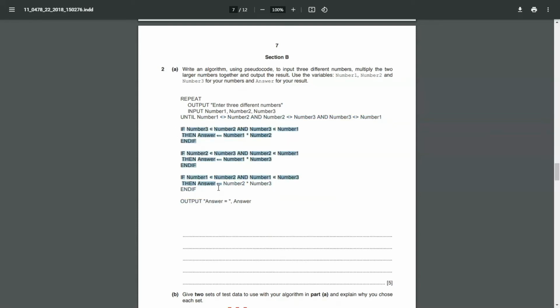This piece of code checks for the largest two numbers, multiplies them and stores the result in the answer variable. The condition in the first if statement is that number3 is less than number2 and number3 is less than number1. If so, that obviously means number1 and number2 are the largest two numbers, so the answer will be stored as number1 times number2.